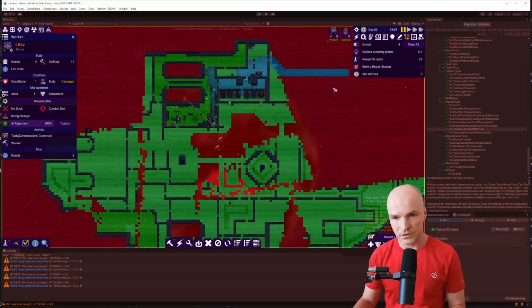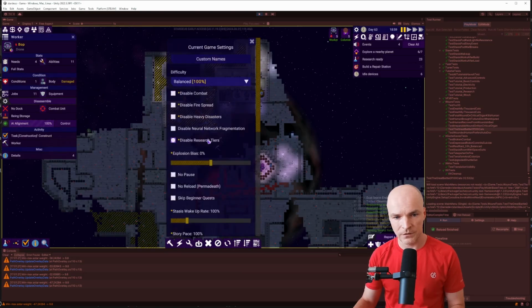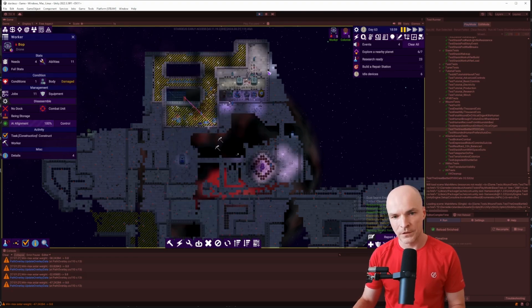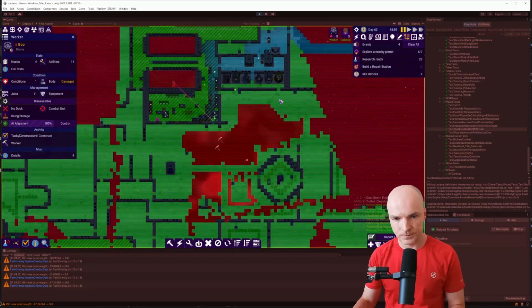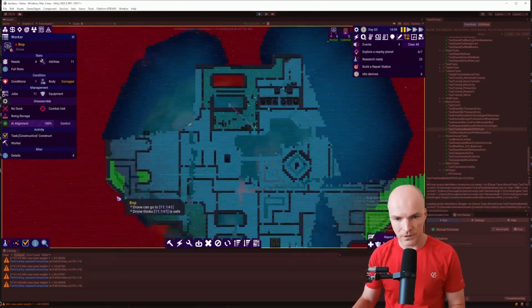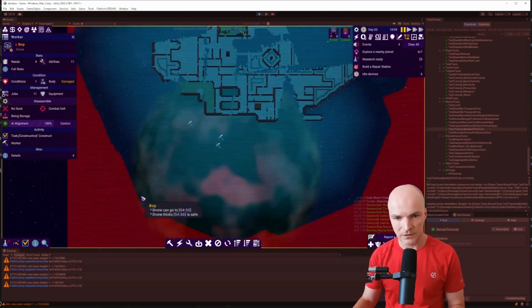Now, let me switch that off, because I have added a setting. In the current gameplay settings, there's this optimized pathfinding for teleporters option, which enables the old version of the algorithm, which works well with teleporters. But now let's see what happens. See how we have to evaluate way more tiles in all directions to go somewhere.